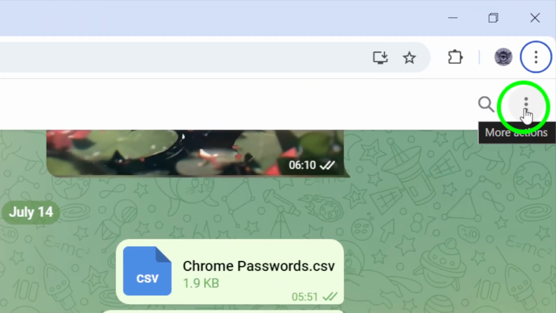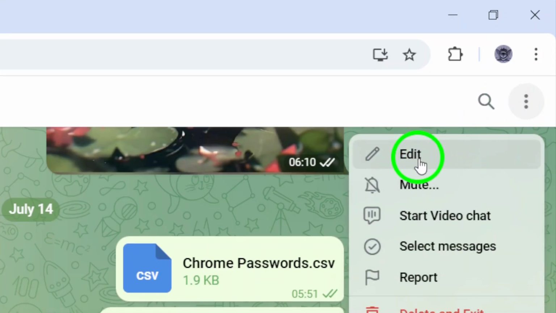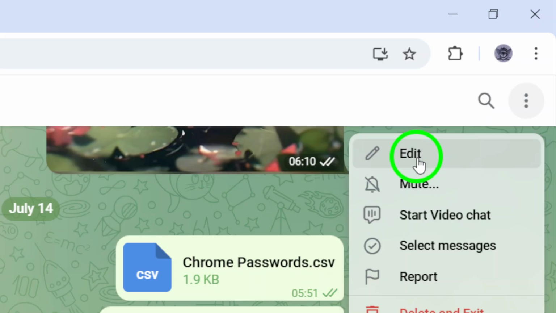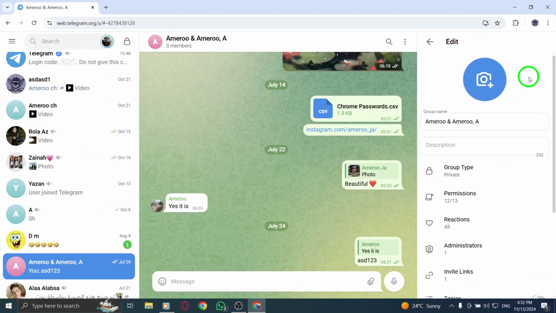Now, inside the group chat, look to the top right corner of the screen. You'll see 3 vertical dots stacked on top of each other. Click on those dots to open a menu. From the drop-down menu, click on Edit. This will take you to the group settings where you can modify various permissions.